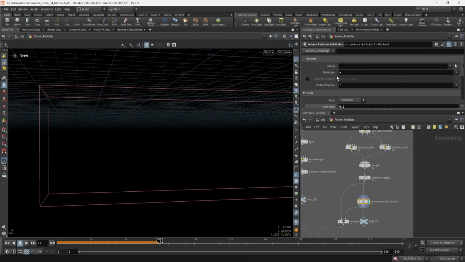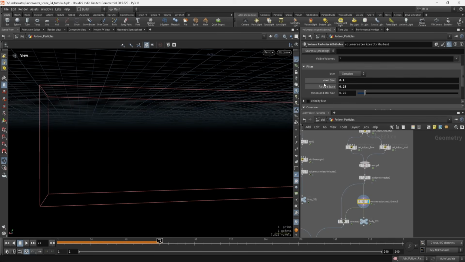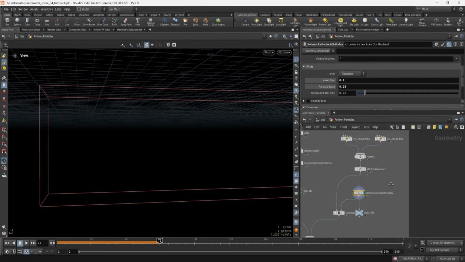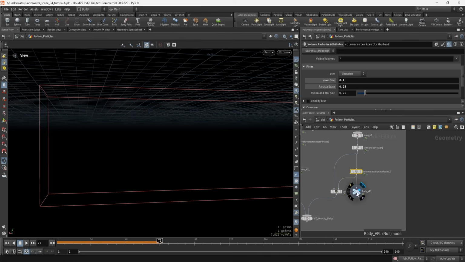We are once again going to rasterize velocity here and just kind of mess with these settings until we get something that is high enough resolution. And that's going to come out of here.